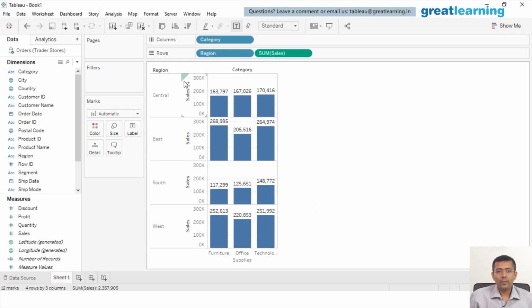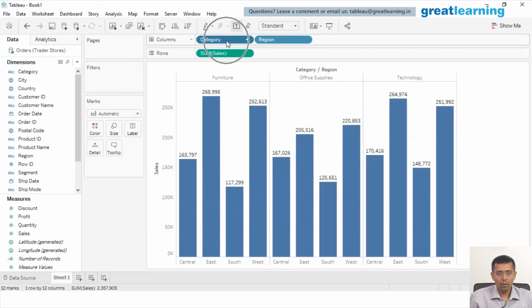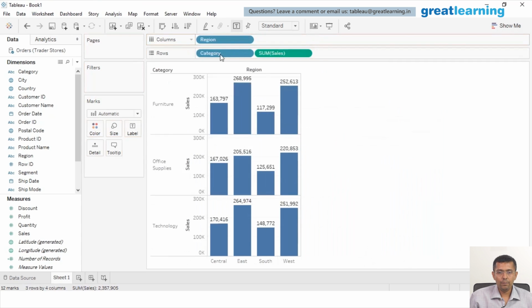So this I can do as well. I can also swap it the other way. I can drag and drop the region onto columns, or I can drag and drop the category down onto rows, where I can see by each category what region is. So I can do all of this.